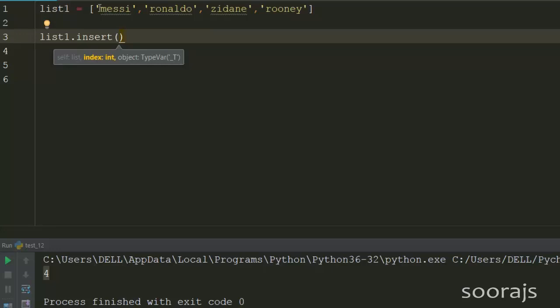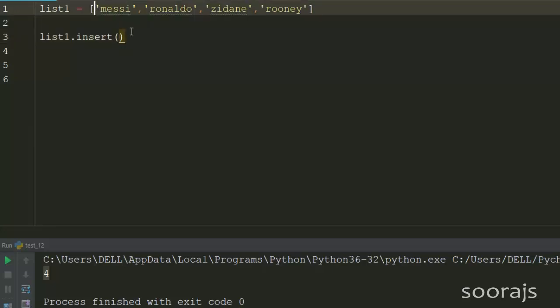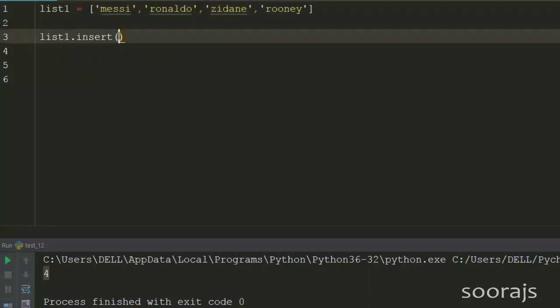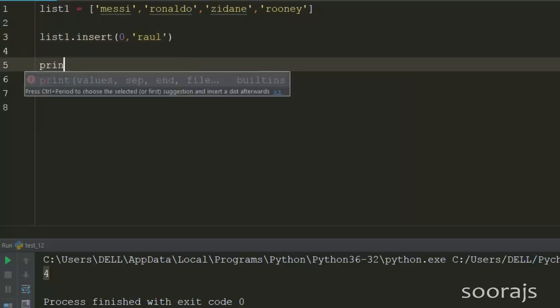That means I need this item before Messi. So for that, I'll say place this element in the zeroth index, comma, and what is the value I need to place? I'll place Raul. Now I'll print list1.